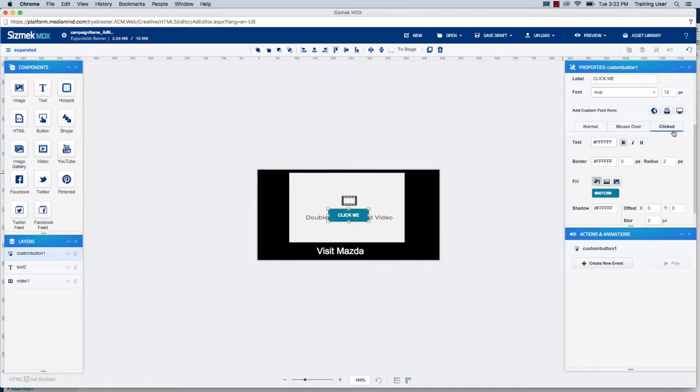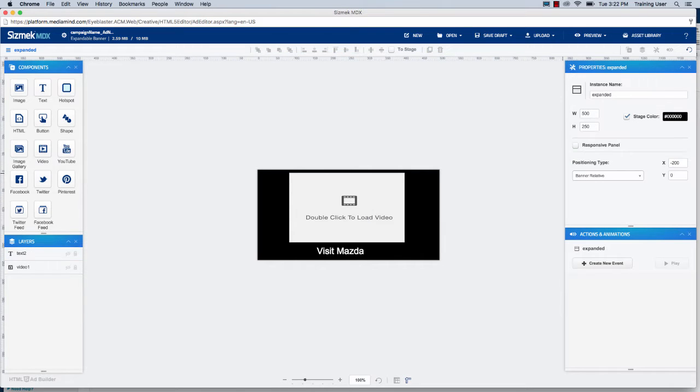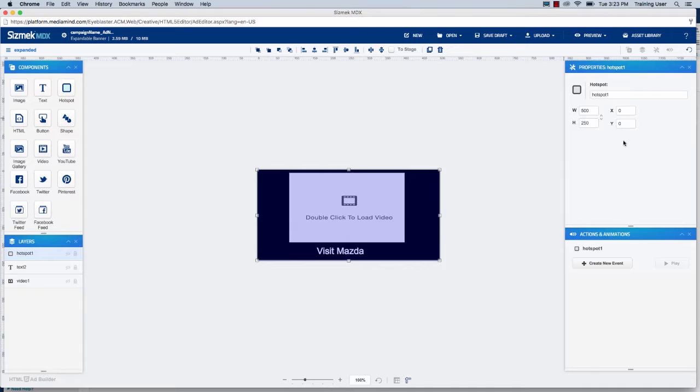Now for a lot of ads, we want the whole ad to be clickable, so we can do that using a hotspot. I'll get rid of the button and add a hotspot. Here I'll adjust the size to match the size of the ad and adjust its position so it's over the top of it. With so many components on the stage, I'll need to adjust the naming of all of them.